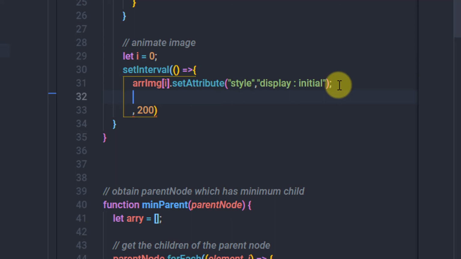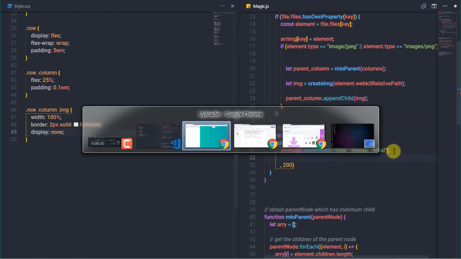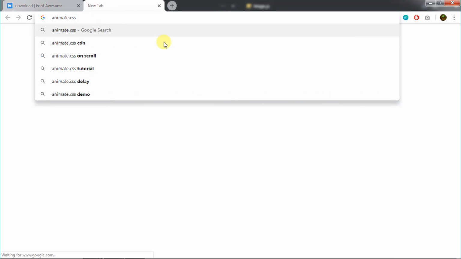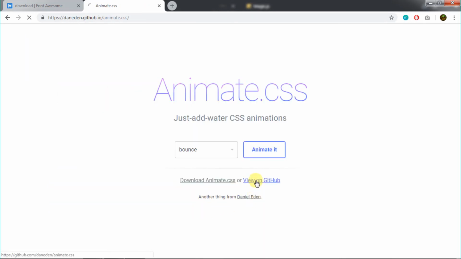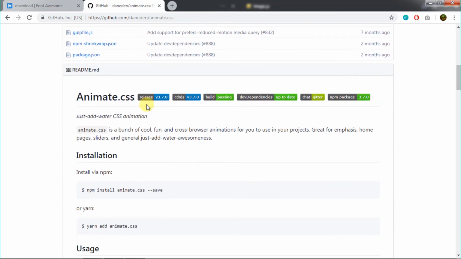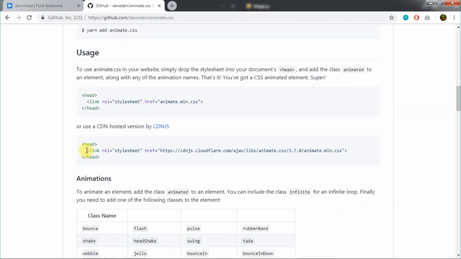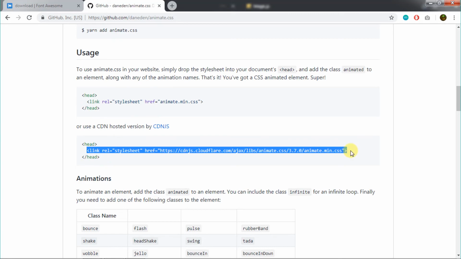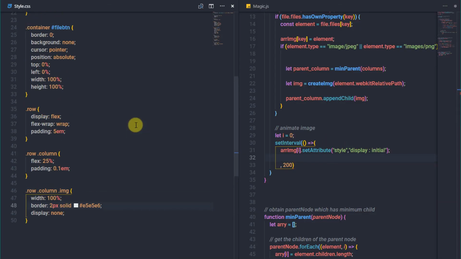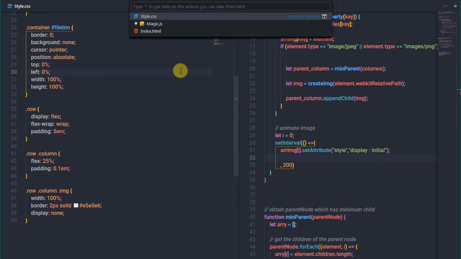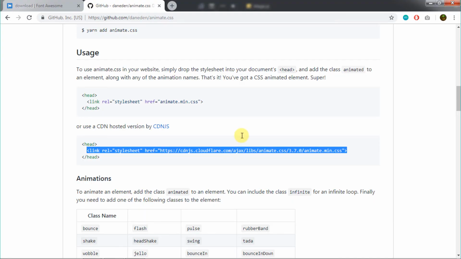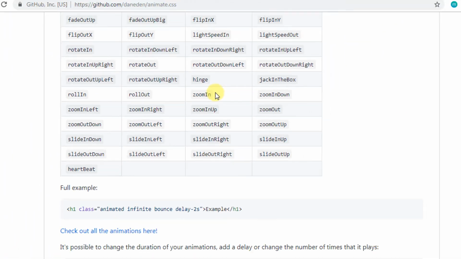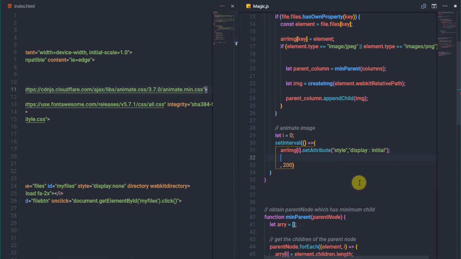Now I want to import the animation file, so I will go back to my browser and search for the animate.css file. Click on this first website, animate.css, and click on view on GitHub. From here, copy the CDN. So here is your CDN. Copy this and paste it in the HTML file. So I will open my HTML file, and in the head section here I will paste this, and I want to call the zoom in animation. So I'm going to call this zoom in animation here.